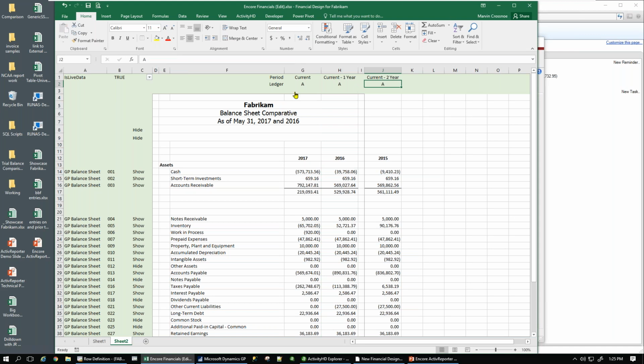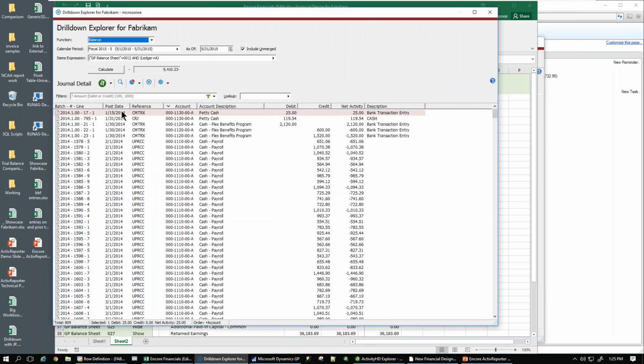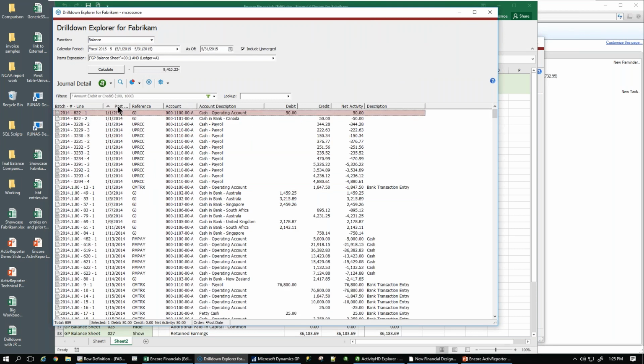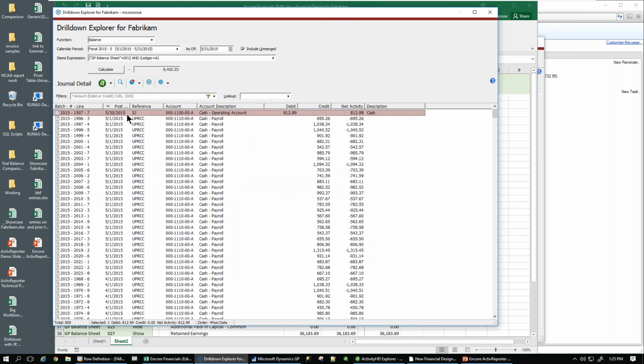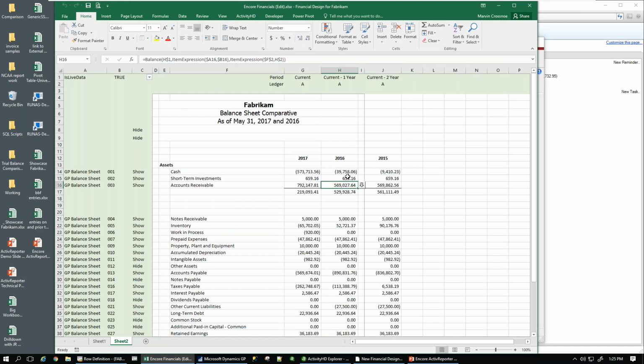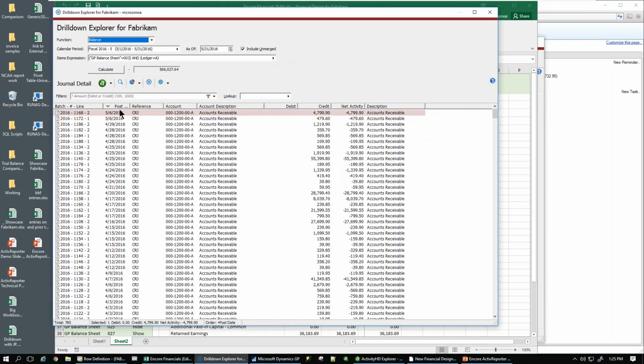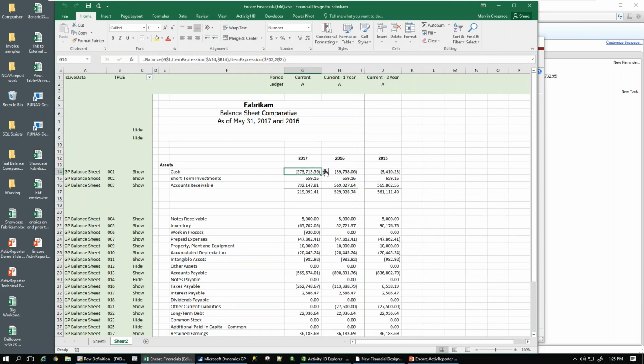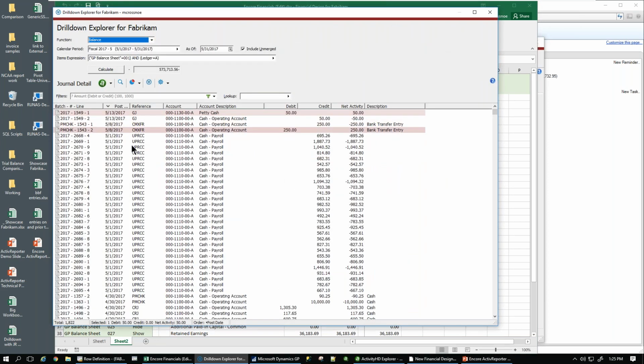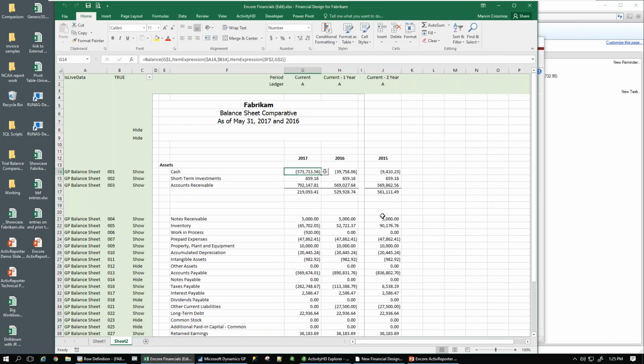And I can prove that because I can drill down on any one of these numbers and I see that these are numbers with the most recent posting date of May 2015, whereas these numbers have the most recent posting date of May of 2016, and these numbers have the most recent date of May of 2017. So you can see that you have the right numbers in the design.